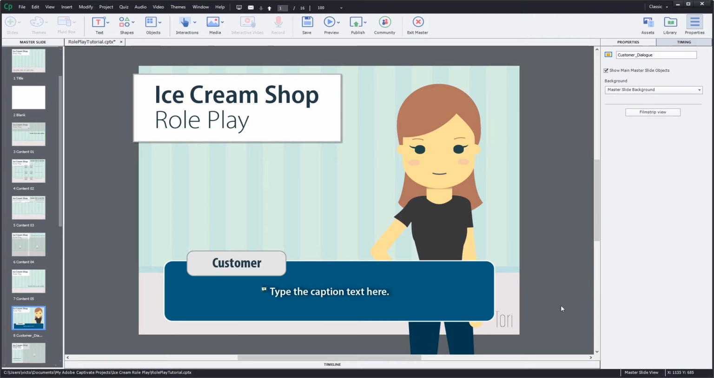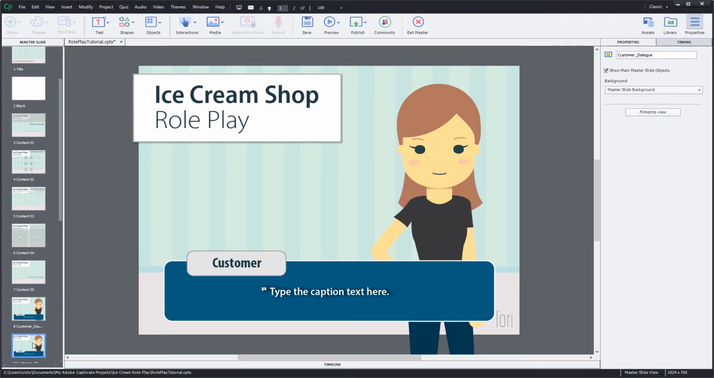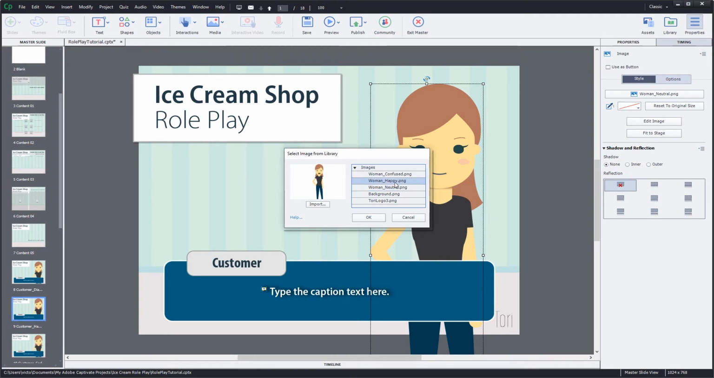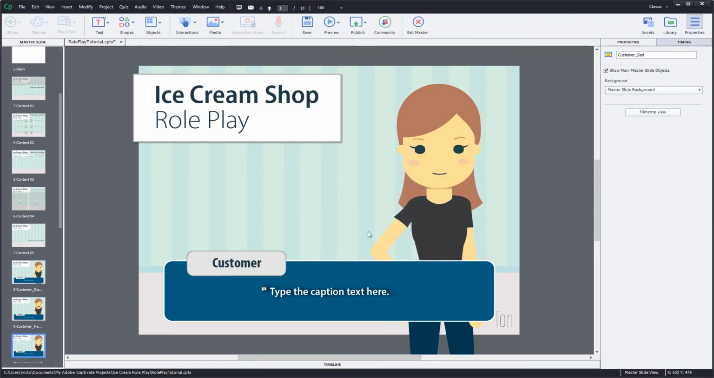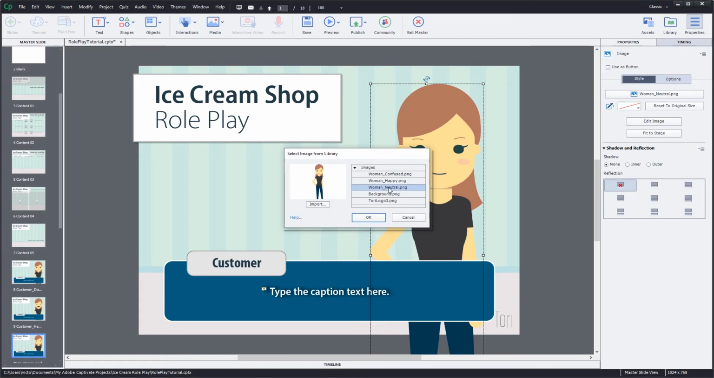Okay, this master slide is done, but anticipating that we also want a version of this slide where our customer looks very happy, and another where she looks confused and disappointed, let's duplicate this master twice, naming one Customer Happy and the other Customer Sad. For Customer Happy, let's replace the neutral customer image with the happy customer image. For the Customer Sad master, let's replace the neutral customer image with the disappointed customer image.